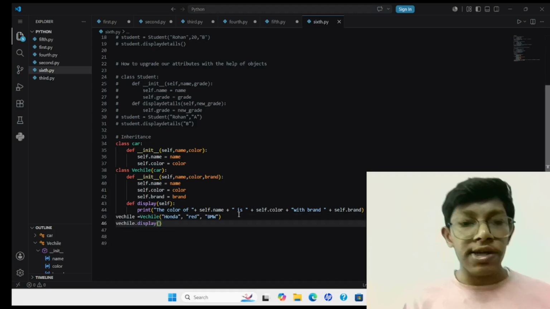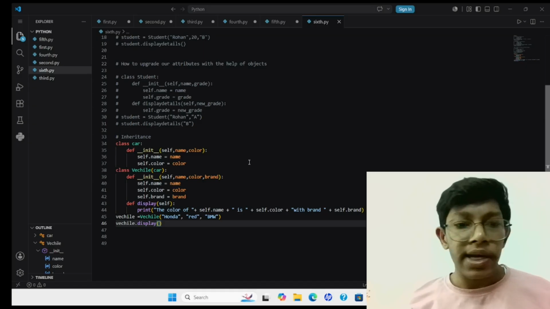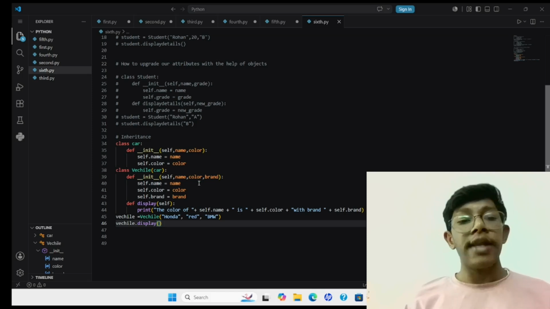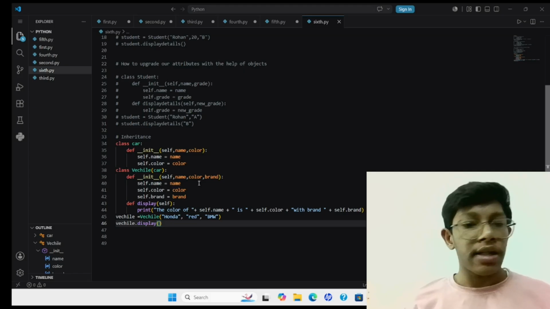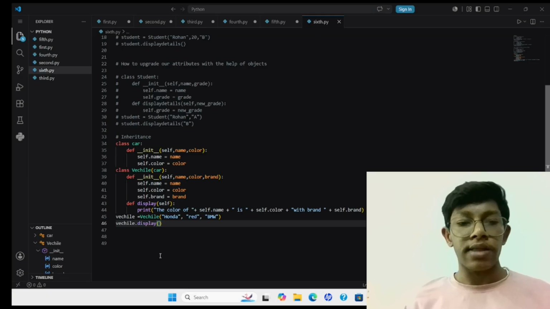So what we have done is we first made a class car, which is our base class or parent class. We have given it some attributes. After that, we have made a class vehicle, which is inheriting some properties of the class car, that is our name and color. Now suppose I want to add brand in it. So in vehicle I can simply write brand in it. So it would add brand also. Now with the help of a method we can print anything.